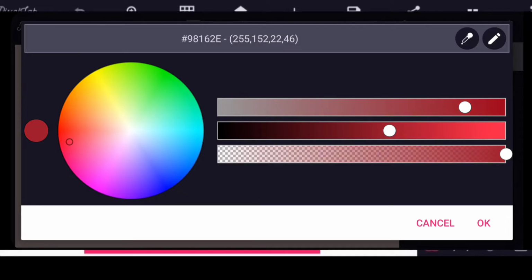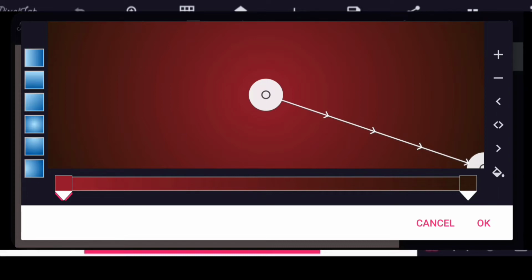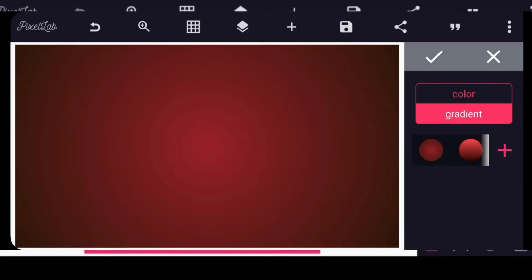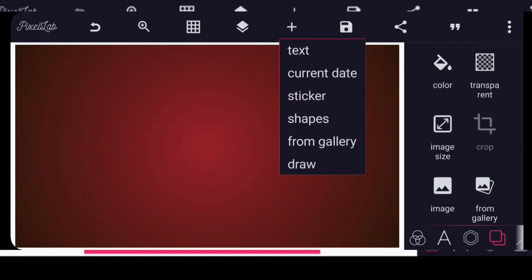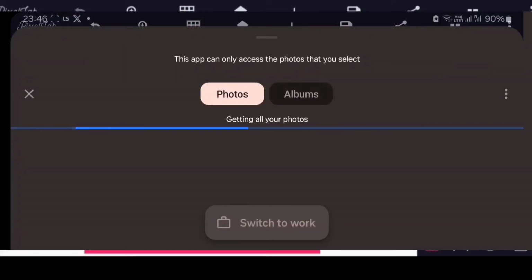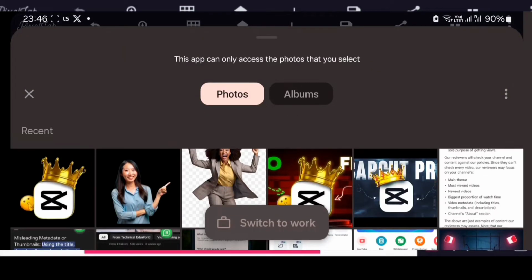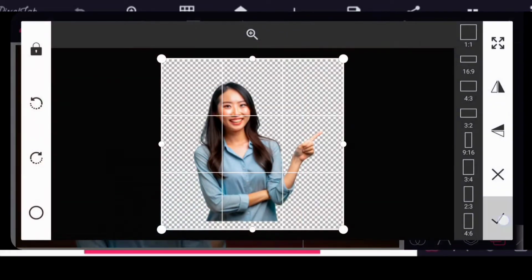Select it. Okay, give me the color with CC for the background here. Now to import the images, you tap the plus icon and follow these instructions. Select it from the gallery, select the image, both images.